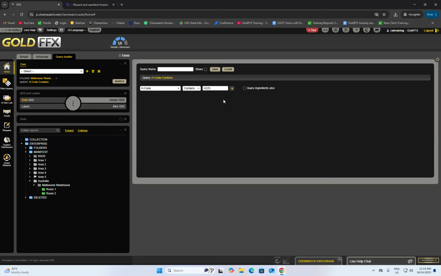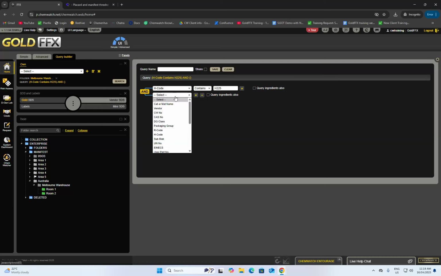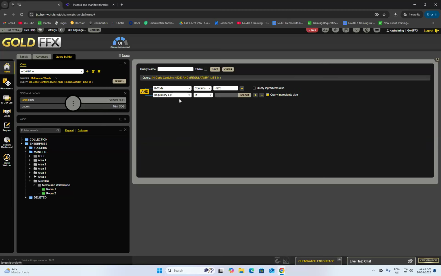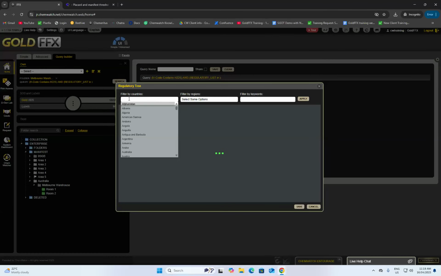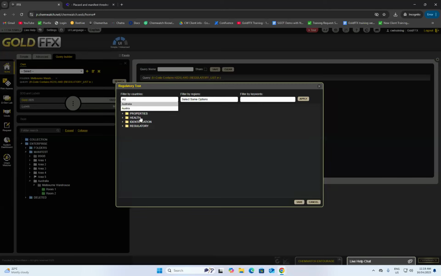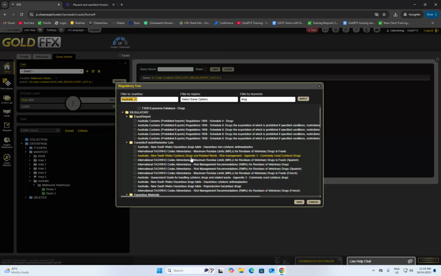And let's just say I want to search by another query at the exact same time. So what I can do is I click on this plus button and you can see that it branches off. In this case, let's search by a regulatory list. For the regulatory list, I will just go random. So I will filter by country and let's just go drug schedule. We'll have a look what comes up.